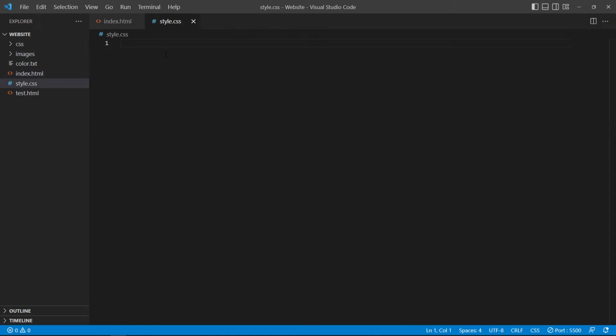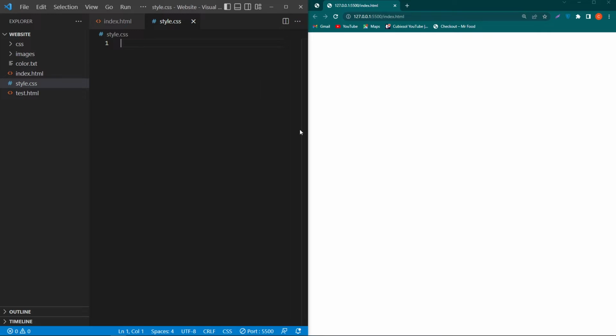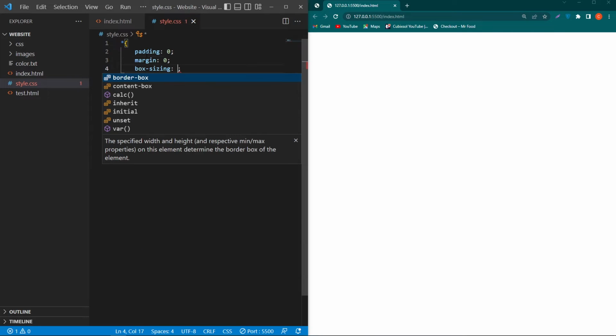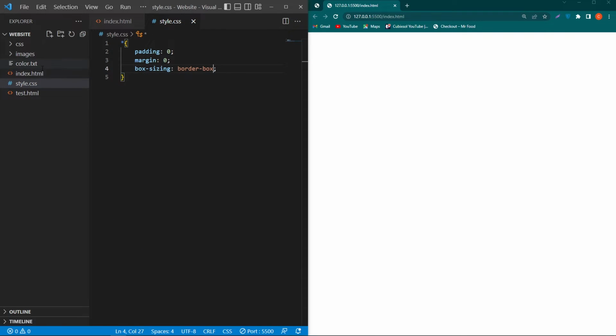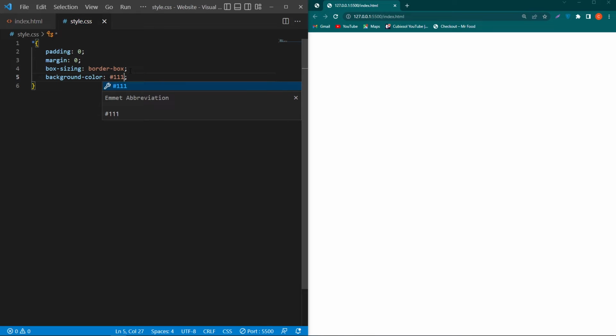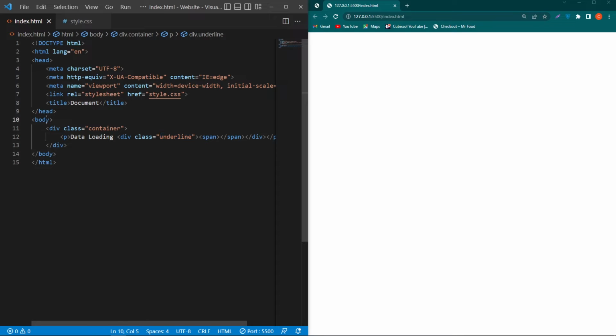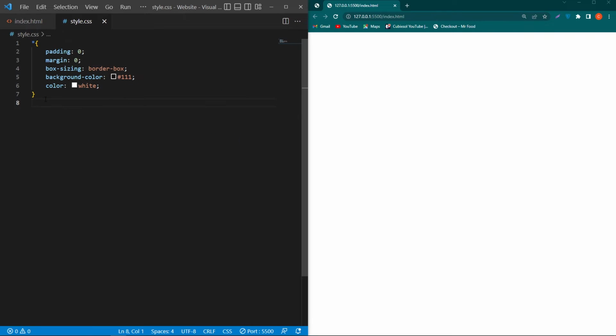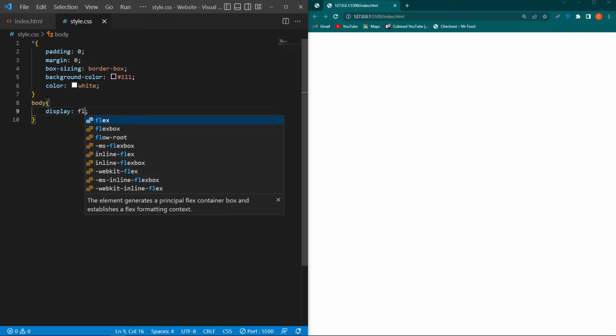Now open the style.css. So I have made my screen in a split mode so you can see the output without any delay. Inside the style.css we have to type star, padding 0, margin 0, box-sizing border-box. I will hide the sidebar. Next type here background-color, this color code and color white. Next from index.html copy this body element and paste here, and then type display flex.